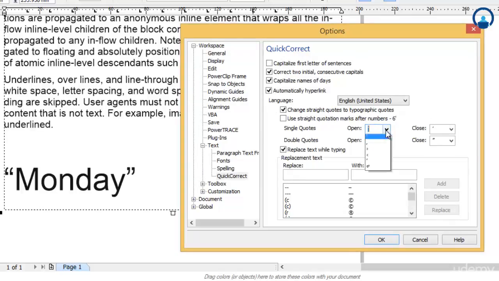For single quotes, it should be a small comma on the top of a word. The beginning of the quote should be viewed like this, and the ending of the quote should be viewed this way. That's the default view, but you can change it from here. You can give whatever look you want for the quote. Now the next is replace text while typing. These are a few options already there.